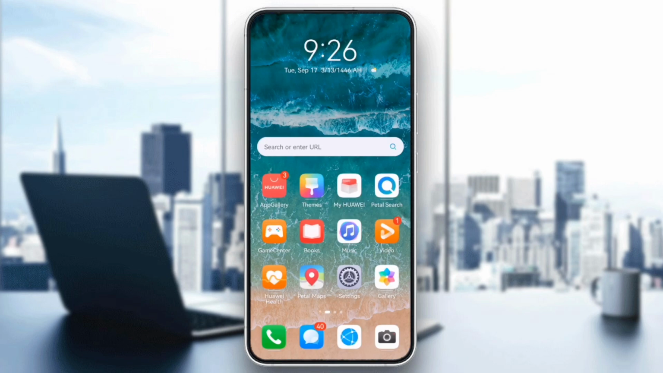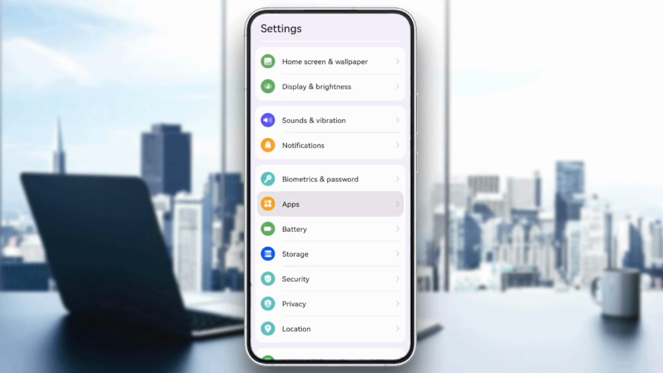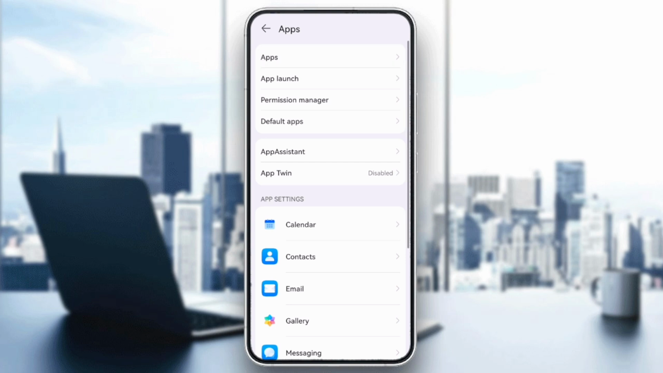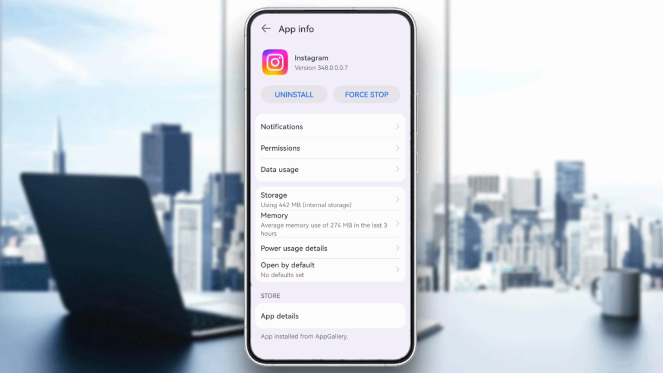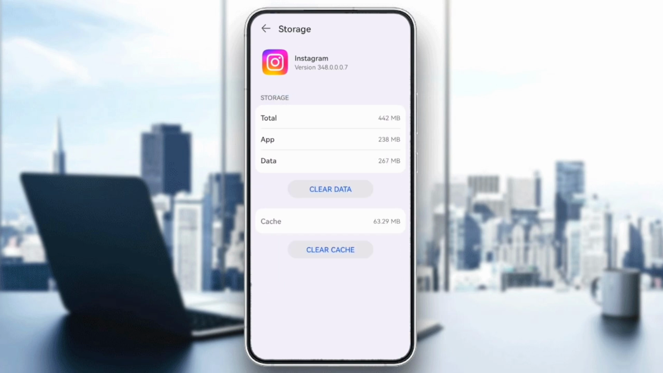Step 3. Clear cache or reinstall Instagram. If you're using an Android device, go to Settings, Apps, tap Apps again, find Instagram, Storage, and then tap Clear Cache. If you're on an iPhone, uninstall Instagram and reinstall it from the App Store. This often resolves temporary bugs like the zoom problem.